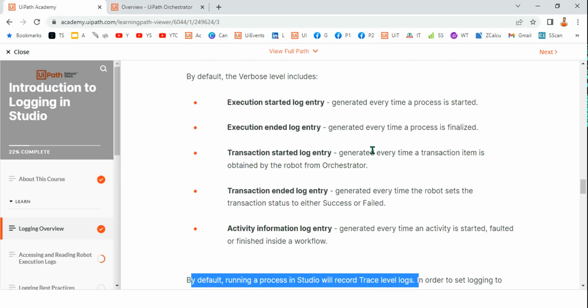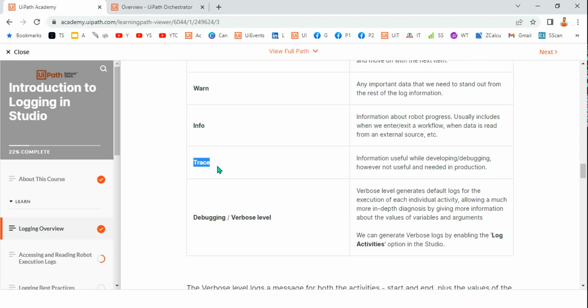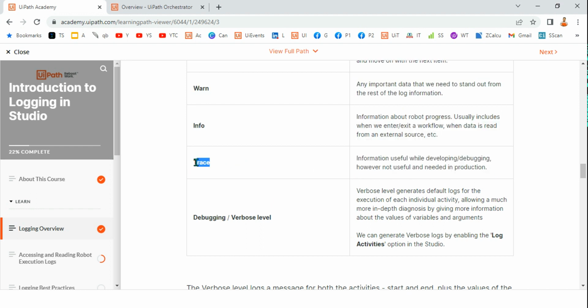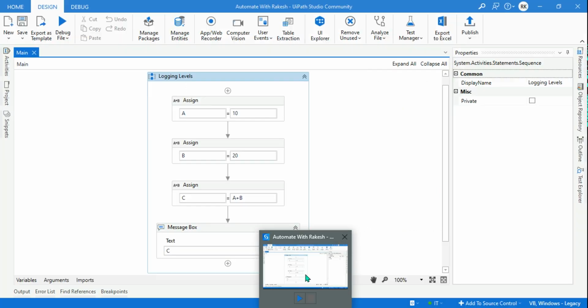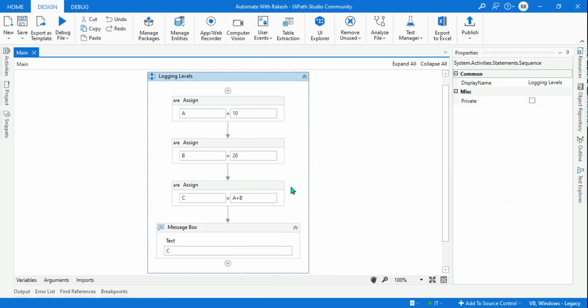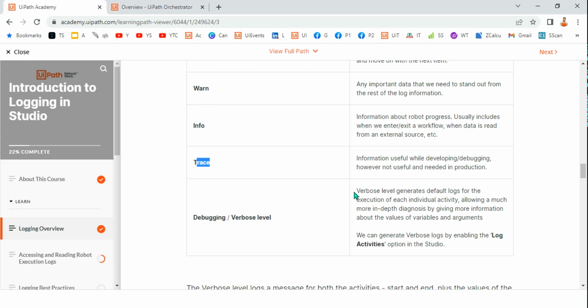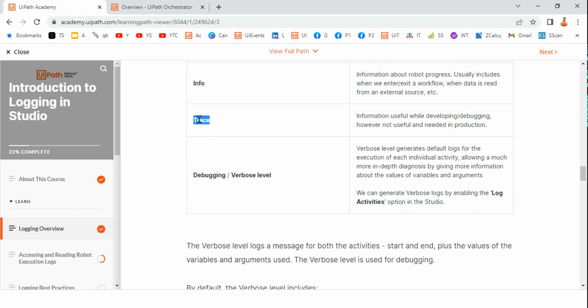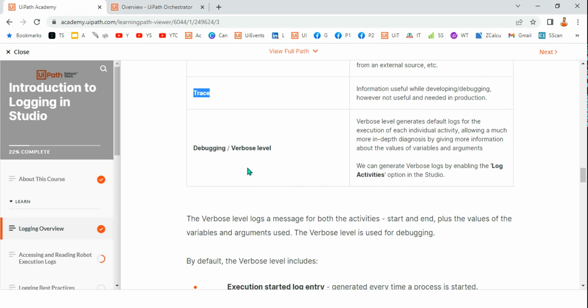Now what is trace? There is a complete explanation given here: information useful while developing or debugging, however not useful and needed in production. Once your project is built and moved to production, it is not really needed. So trace is generally used when you are developing a project within the studio. By default, when you run anything you built, it logs everything at the trace label. There are various labels: fatal, error, warning, info. We are going to go through all of them, but at the moment just understand that when I run something from the studio, it logs in the trace label.